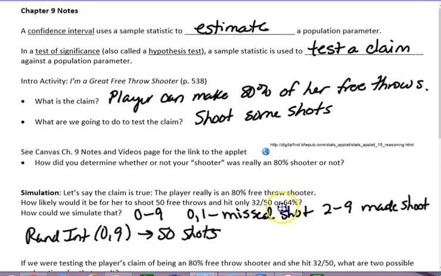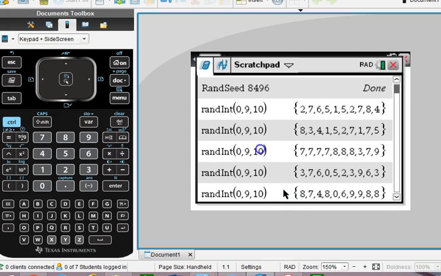And so each student, this is what I wanted each student to do, is to first do a random seed so we're all in a different place in the random number generator. And then we're going to do a random int 0, 9, 10. This does 10 shots at a time. And then we do that 5 times in a row, and that gives us 50 shots all showing on the screen at the same time. It makes it easy to count how many they missed. So 0 represents misses, so this would be 1, 2, 3, 4, 5 misses. So this person hit 45 out of 50 shots, or 90%.